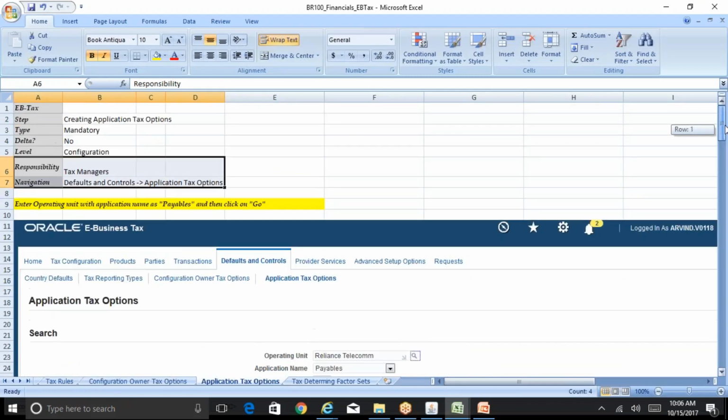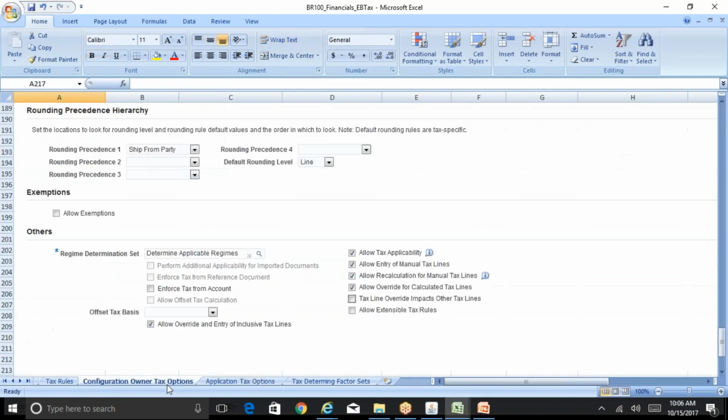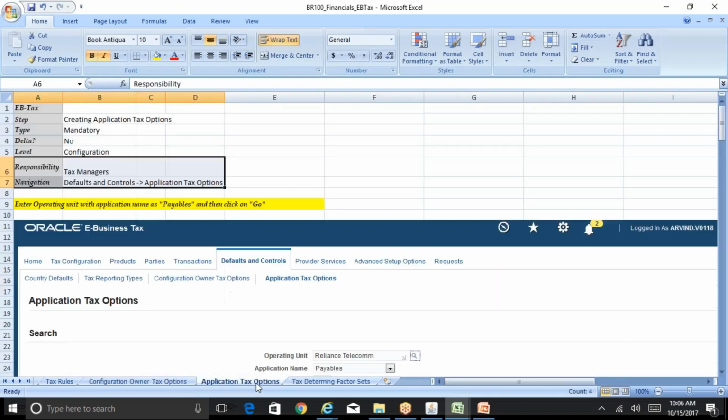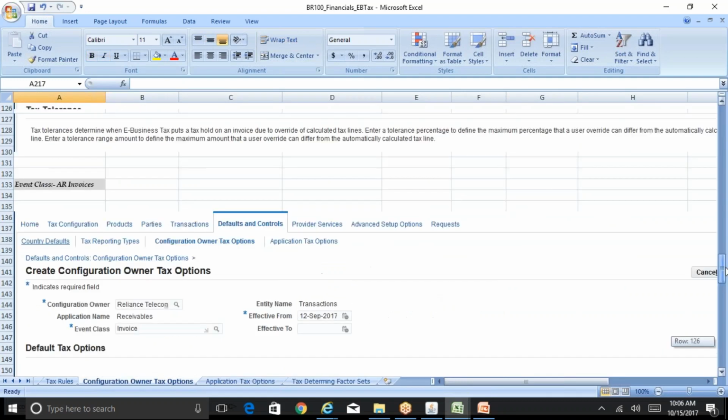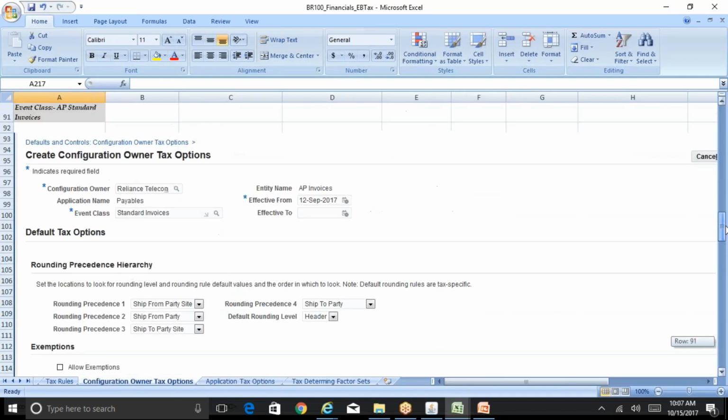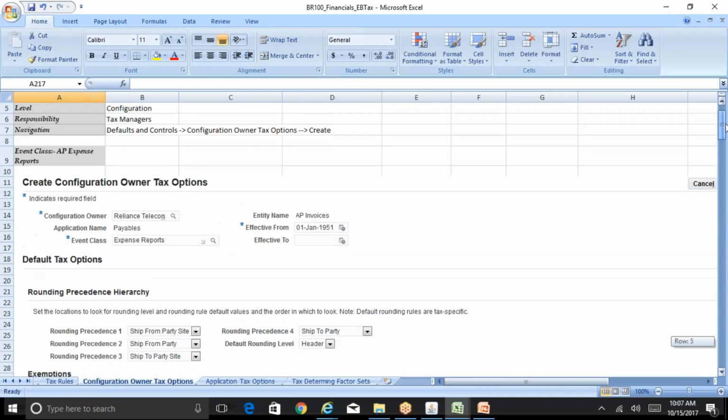Okay, sorry, I think I forgot to mention there are two more options. I should have mentioned these things before we proceeded with our data entry. There is something called configuration tax owner options and application tax options. These two are actually similar to your payable options or financial options in the AP and AR modules.